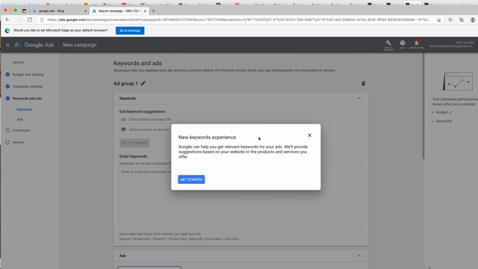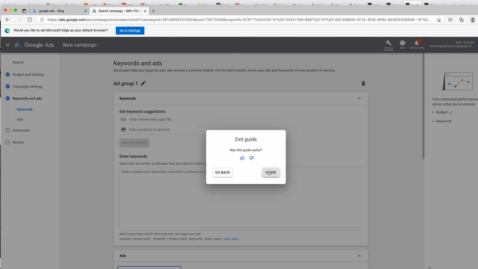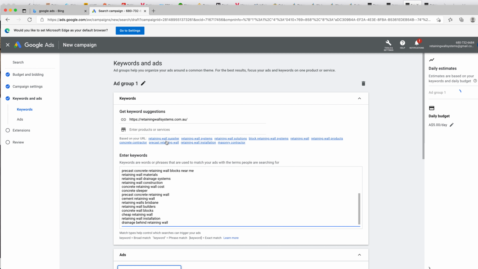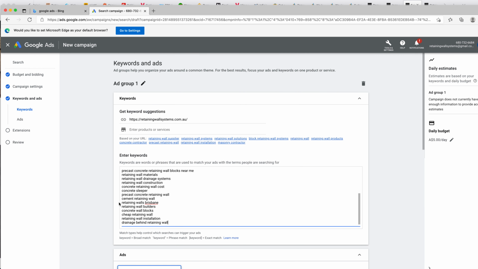So here we go. It wants to generate keywords based on our URL. I'll let it give a shot at that, but that's not the way I really want to do it. Okay. I'll go like this, which is the home page of the website, and get keywords. And it's put in a bunch of keywords here. I'll leave that there for now.